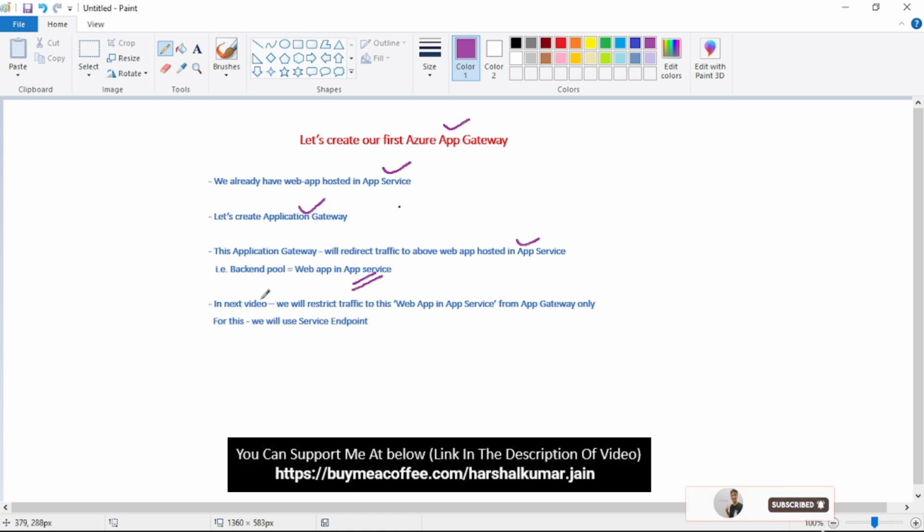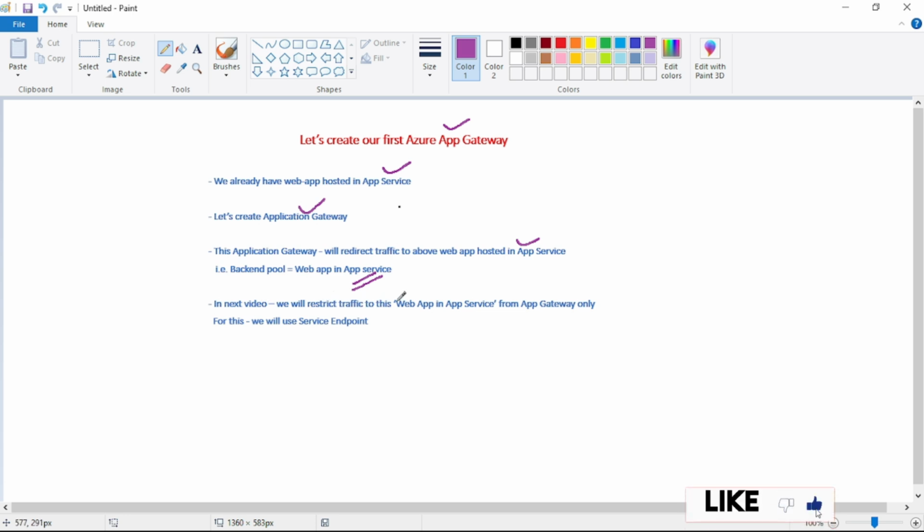And then in our next video, we will restrict the traffic to this web app which is hosted in App Service from Application Gateway only. As of now, we can access this web app which is hosted in App Service directly. But in our next video, we will use service endpoint and we will restrict the traffic to this web app from Application Gateway only.